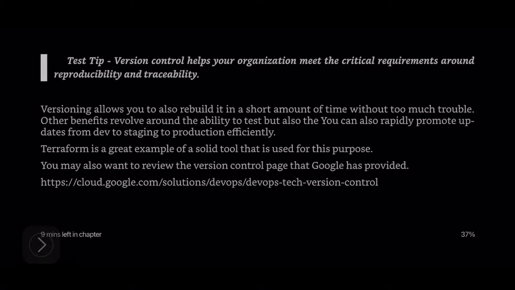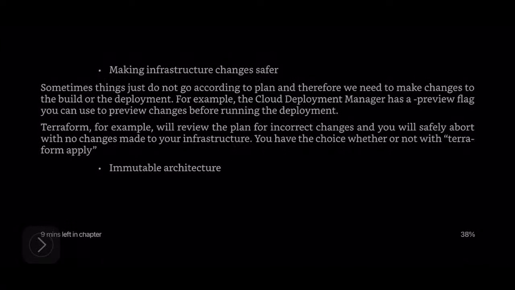Versioning also allows you to rebuild in a short amount of time without too much trouble. Other benefits revolve around the ability to test, and you can rapidly promote updates from dev to staging to production efficiently. Terraform is a great example of a solid tool that is used for this purpose. You may also want to review the version control page that Google has provided: https://cloud.google.com/solutions/devops/devops-tech-version-control.